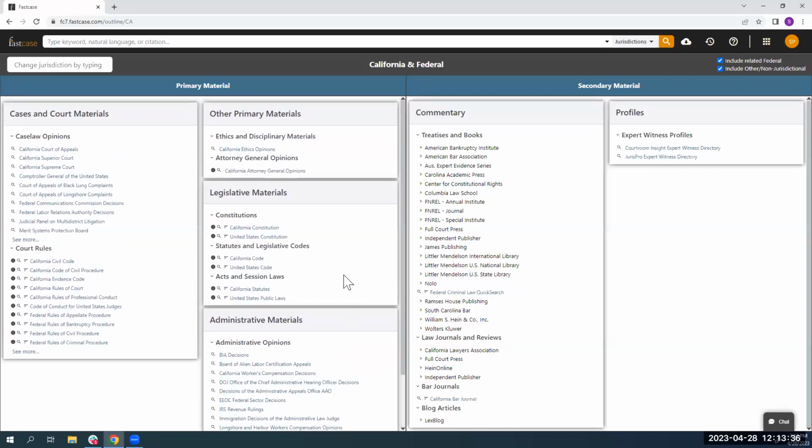Now, there's a multitude of different icons next to each of these links. For example, under case law opinions, we can see listed first is the California Court of Appeals, and there's a magnifying glass icon next to this listing. This indicates that the database is searchable. That means that you can conduct a search through that database. Now, you'll notice that's the only icon available for the case law opinions. That is because case law is not browsable material.